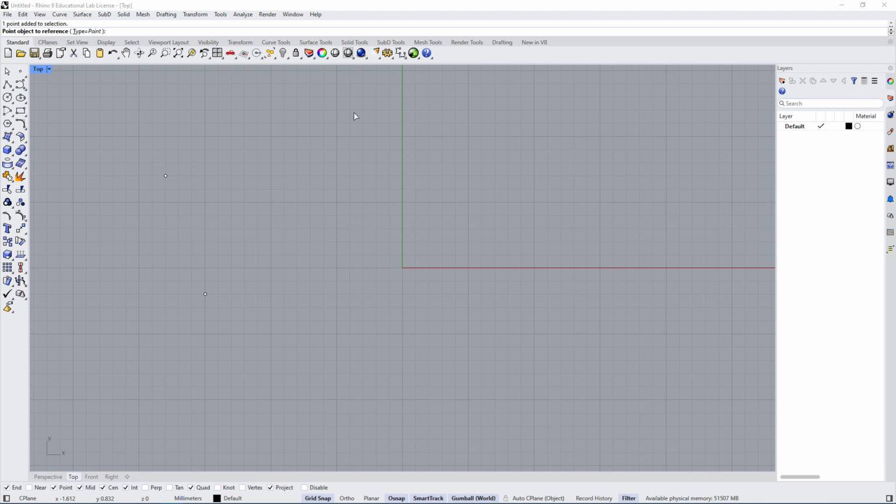So now Grasshopper disappears, and if you look at the top in the commands, it says 1 point added to selection. That was the last command I ran, but the current one is point object to reference, and it's saying you must select a point. So if you select 2 points, guess what happens? Nothing, because in Grasshopper we said we would select a single point. So we have to select the 1 point.